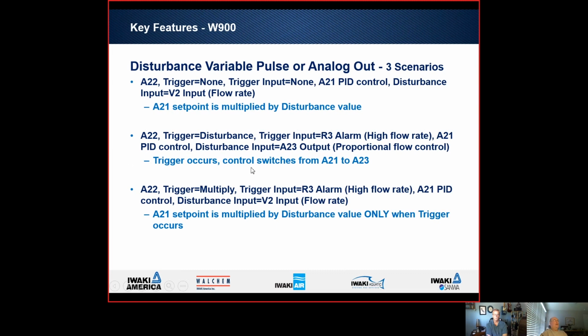So here now the second scenario, we're going to add the trigger in as another factor in our control scheme. We set the trigger mode to disturbance, and our trigger input is relay 3, and it's an alarm relay. And that alarm relay will go off or energize when we have a high flow rate. So we normally control with PID, and we have a second control algorithm, in this case A23, and that's set to proportional flow control.